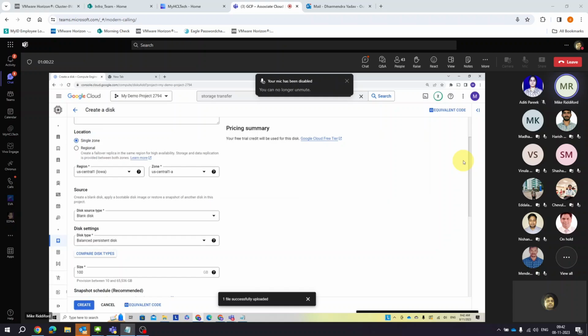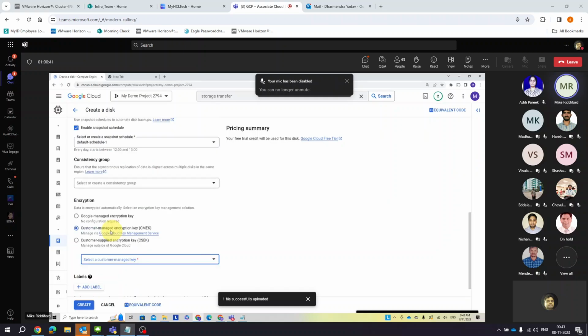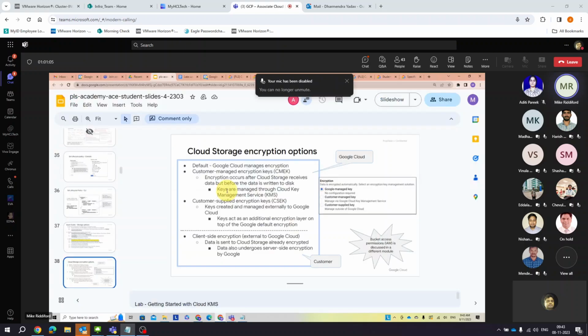So basically I have to have this key already set up in KMS, right? Otherwise, I can't use customer managed encryption because it says, okay, where's your key? It has to be in KMS, right? Customer supplied, on the other hand, is where the key is managed outside of Google Cloud, right? So don't confuse customer managed with customer supplied. With customer managed, your key needs to be defined in the KMS, right?